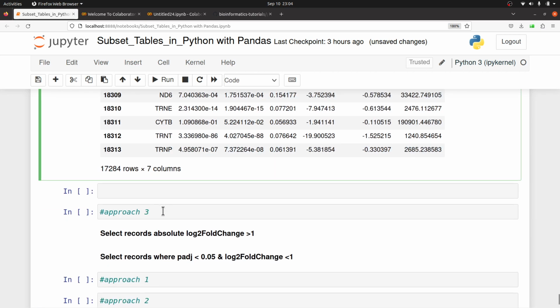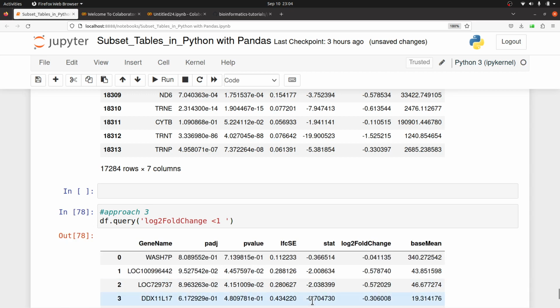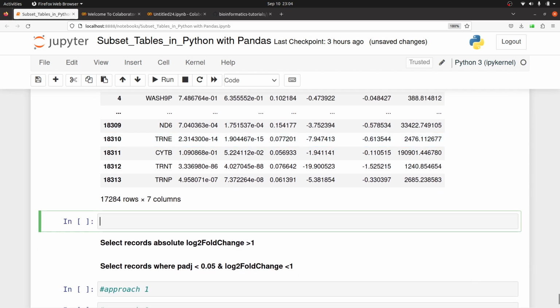Now let's look at approach 3. In approach 3, we use what? df.query. You can say df, that's the data frame, dot query. Then you put everything in quotes. You can say log2change less than 1. Then we can execute this command. So this will also give us the answer that we want. Okay, so just take note of that. So these are the three approaches. Now let's look at select records.